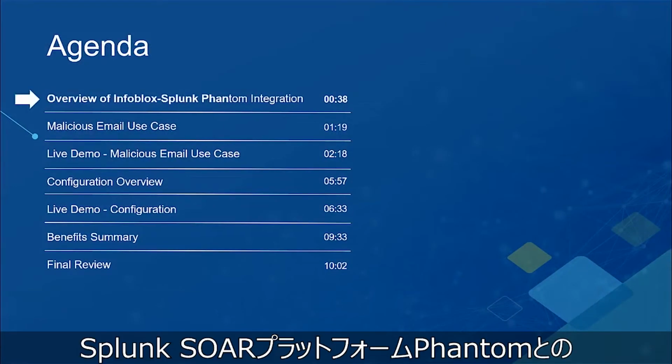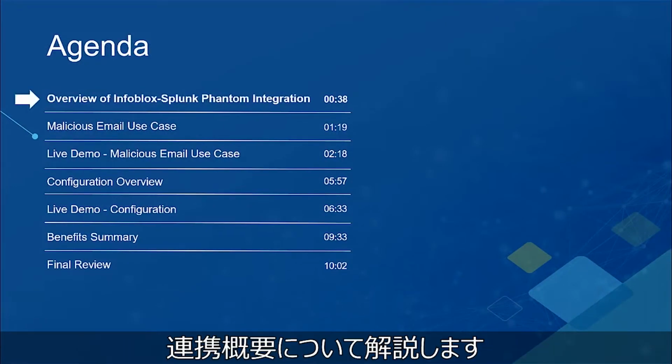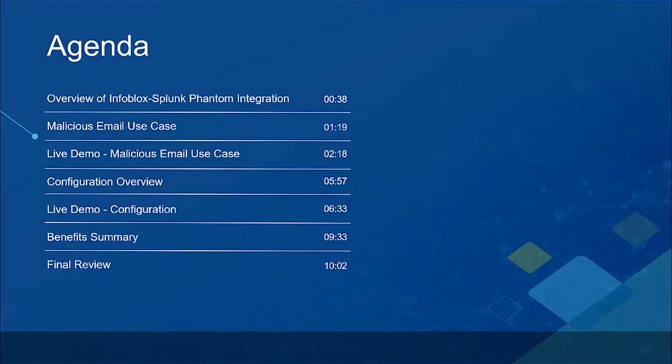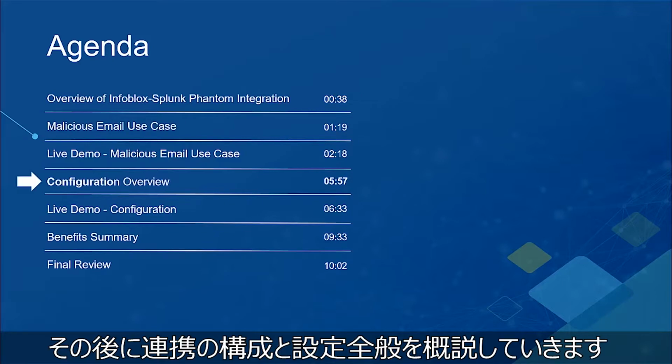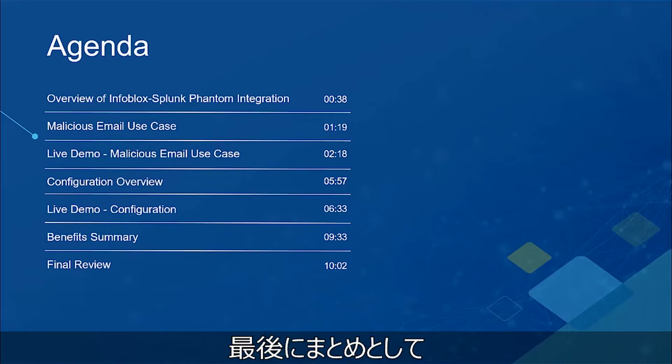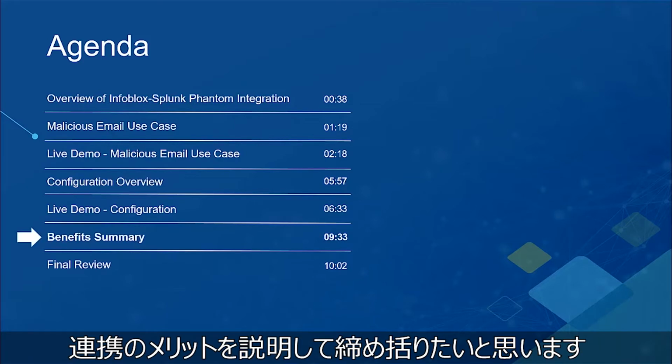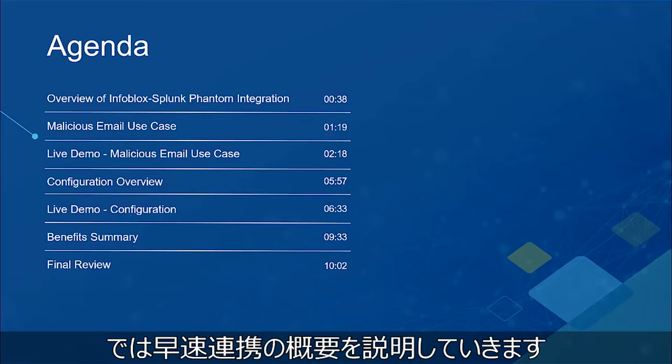First, we'll see an overview of the Infoblox integration with Splunk's SOAR platform, Phantom. Then we'll explain and demonstrate a use case for the integration. After that, we will see an overview of how to configure the integration, along with a brief walkthrough of how to set everything up. Finally, to wrap things up, we will examine the benefits of the integration and conclude with a short review. Now let's take a quick look at an overview of the integration.